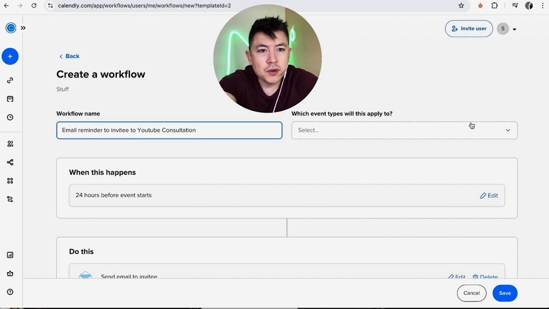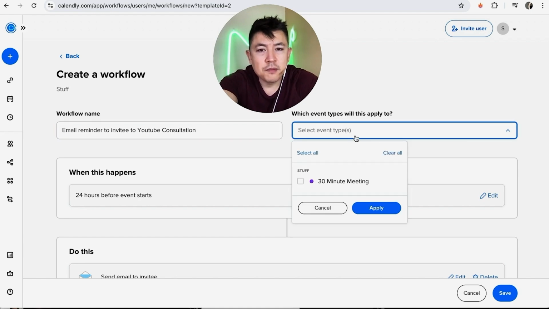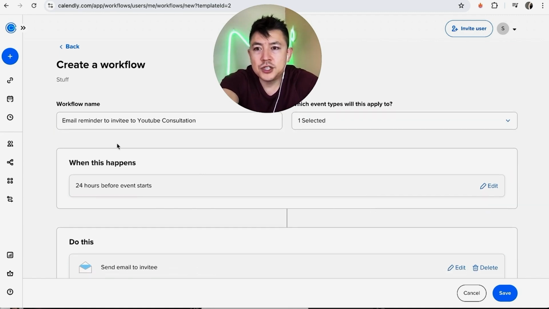And then here you want to go ahead and choose the event type. For me, I only have one 30-minute meeting inside of my account. So I'm going to go ahead and choose that one and then click on apply. Okay, so here you can go ahead and choose when your email is going to go out to the invitee. By default, it's set up 24 hours before the event starts. So let me click on edit.